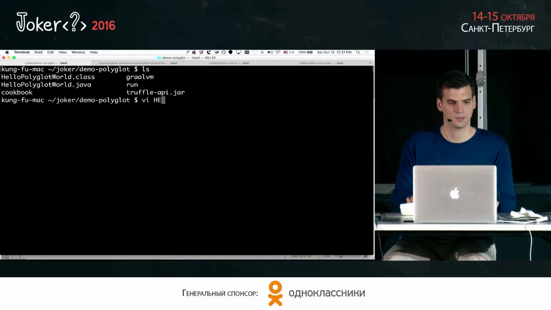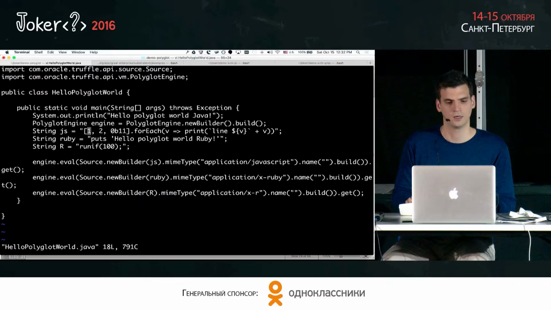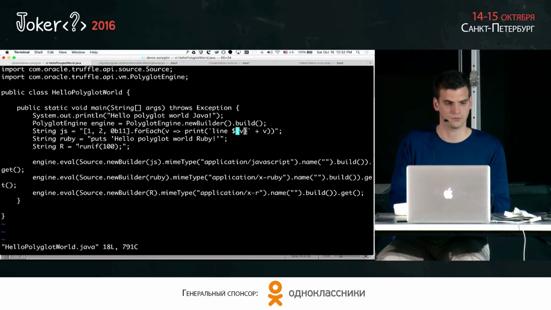Okay. So let's first look at this Hello Polyglot program. Essentially here, we have Hello Polyglot world in Java, and then we spawn something called a Polyglot engine. That's the main engine for running languages, right? And then we say, well, let's print something in JavaScript. Here's the string for doing that. Then let's print hello world from Ruby, and make a random uniform distribution of 100 numbers in R. And then we say engine evaluate, that's what we've seen before, right? And then you say source and JavaScript, and then pass all these things, right?